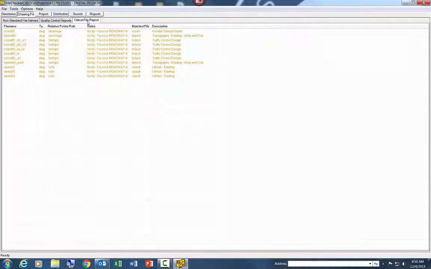The critical file report indicates which files are critical. Again, we see these in amber because these files aren't in their expected locations. But again, this may not be an error and is just to indicate to the user to verify that these files are placed in their proper folders.